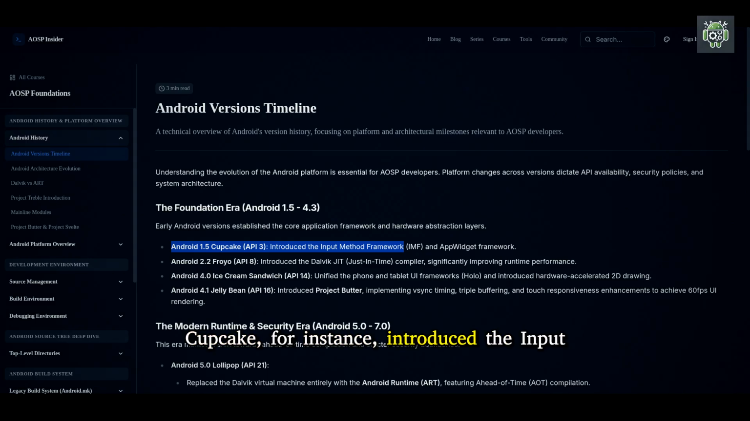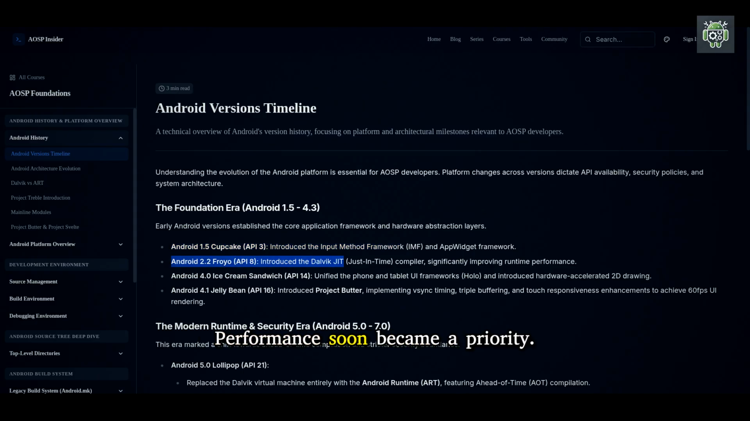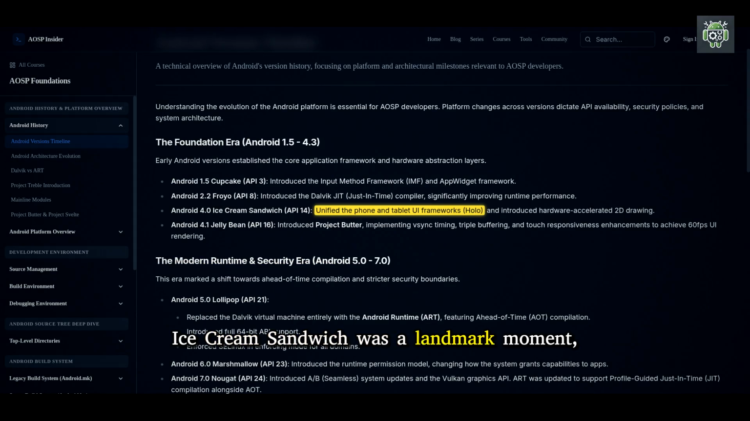The foundation era began with essentials. Cupcake, for instance, introduced the input method and app widget frameworks, establishing the core building blocks for applications and user interaction. Performance soon became a priority. Froyo brought the Dalvik just-in-time compiler, a clever machine that dramatically sped up how applications run, making everything feel more responsive. Ice Cream Sandwich was a landmark moment, unifying the user interface for both phones and tablets, and introducing hardware acceleration for a smoother, more modern look and feel.